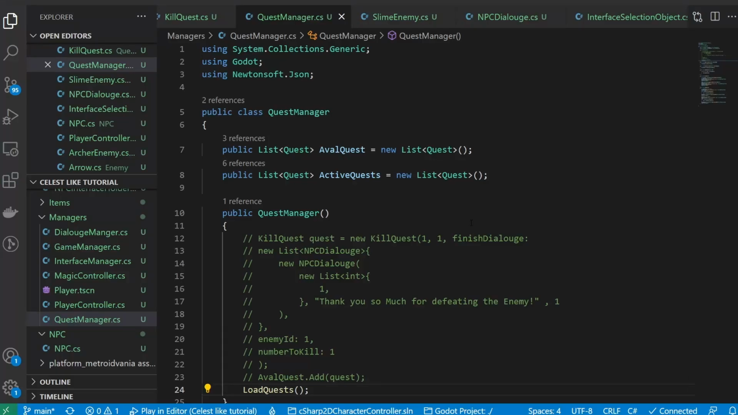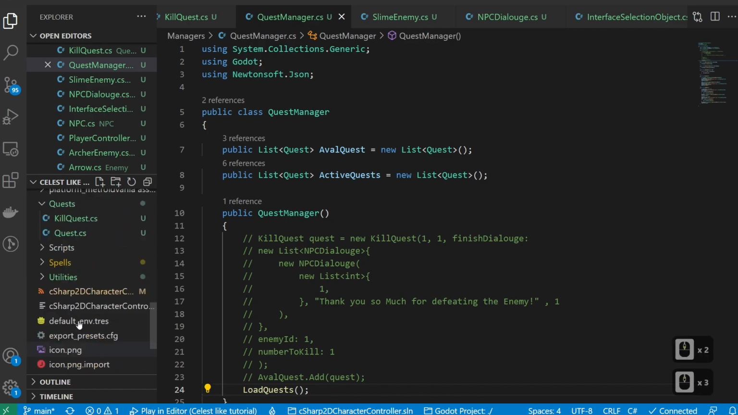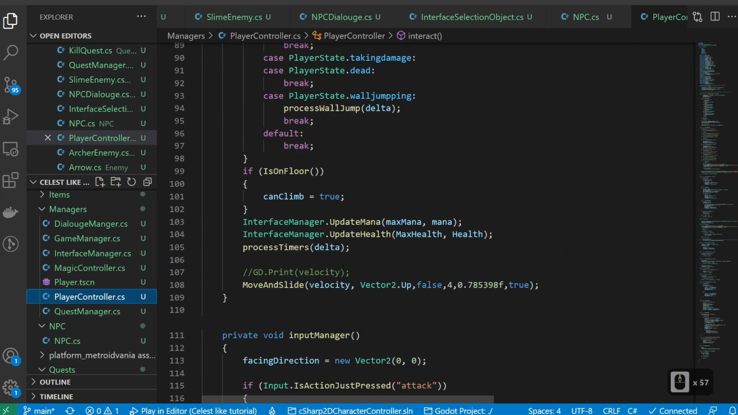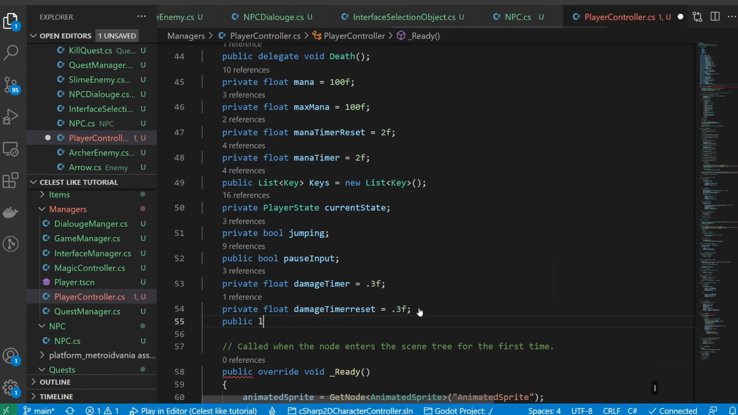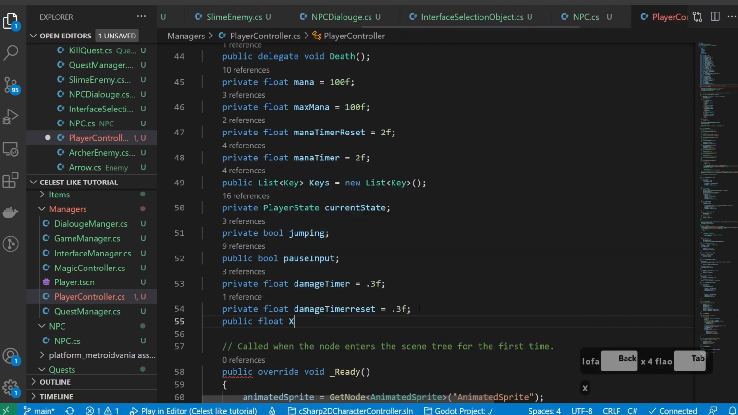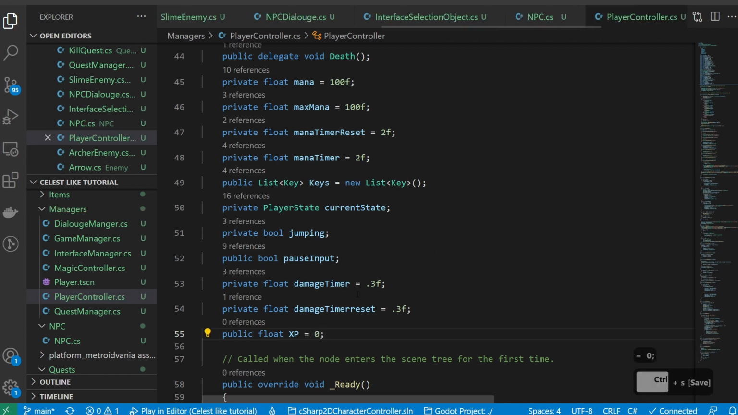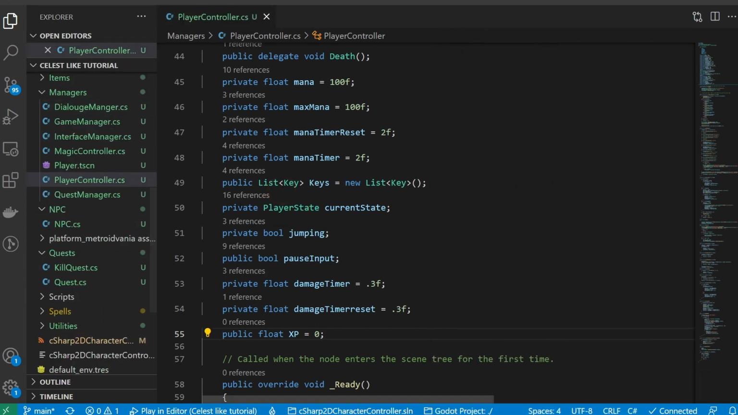Now from here, let's go ahead and give our user some XP for those quests. So if we come over to our player here, let me go find him. Player controller, let's scroll up to the top and give him a public float XP. And we're going to default that to 0. And let's go ahead and actually first, I'm just going to close others. So that way it just cleans this up quite a bit. We'll give myself some XP here.